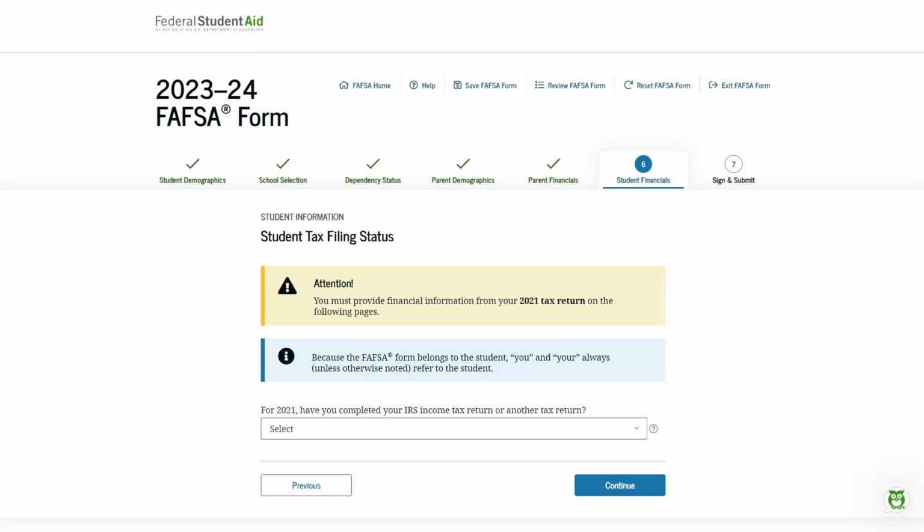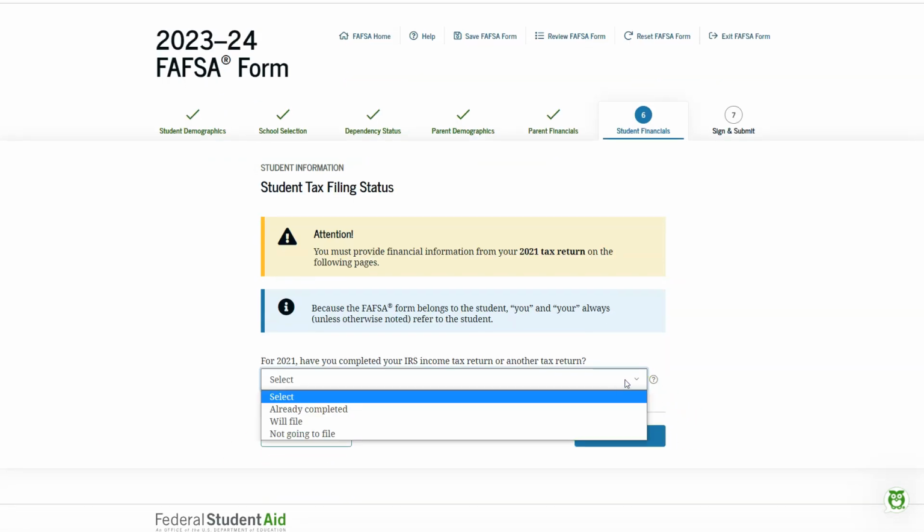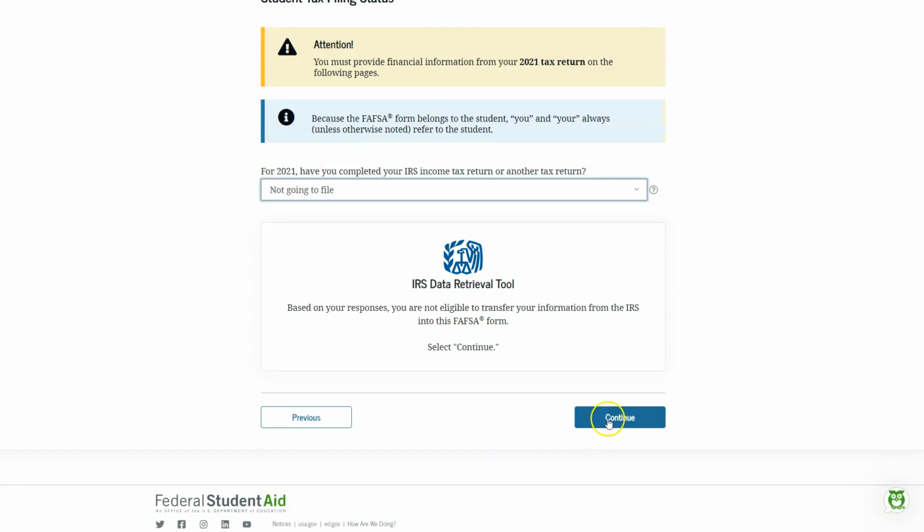which brings us to the student financials section. This will ask you the same questions, just this time about the student instead of the parents. So beginning with, for 2021, have you completed your IRS income tax return? Now, if you're a high school student, or maybe you don't work, or you do work and you didn't earn enough to file taxes, that is okay. You'll just select not going to file and you'll continue on.